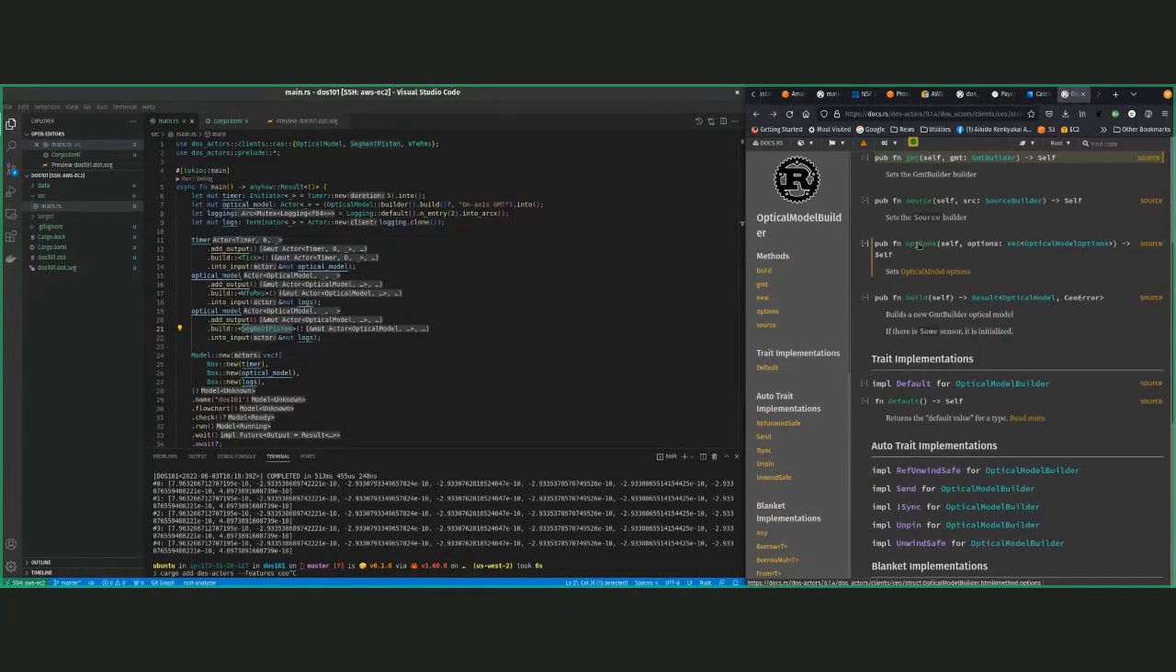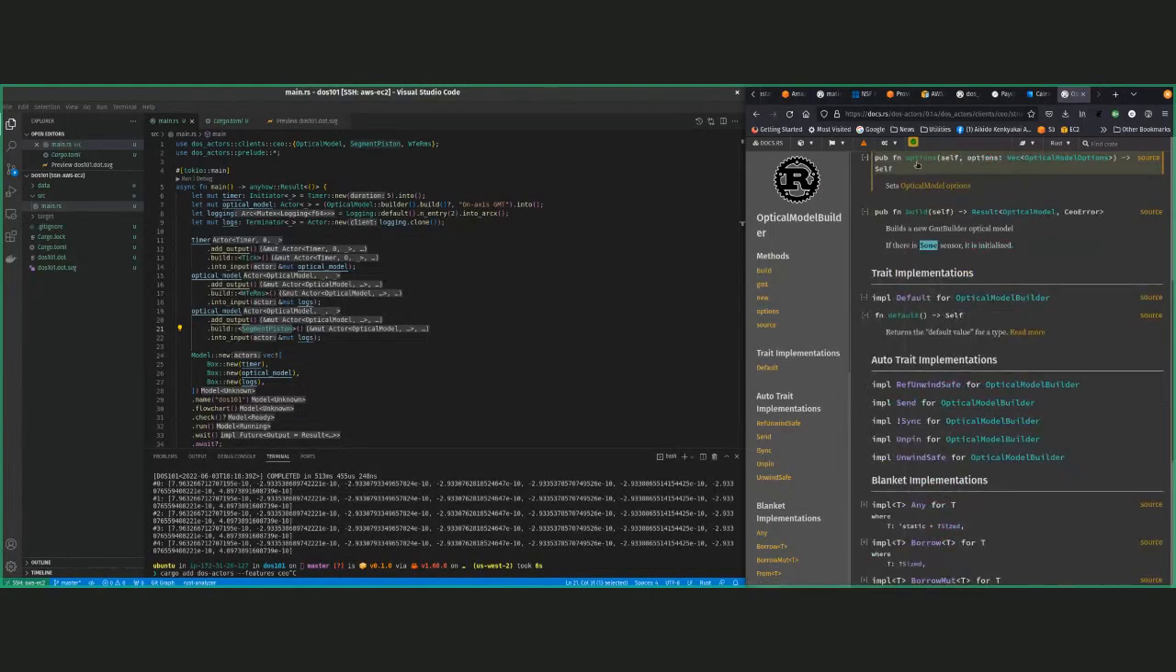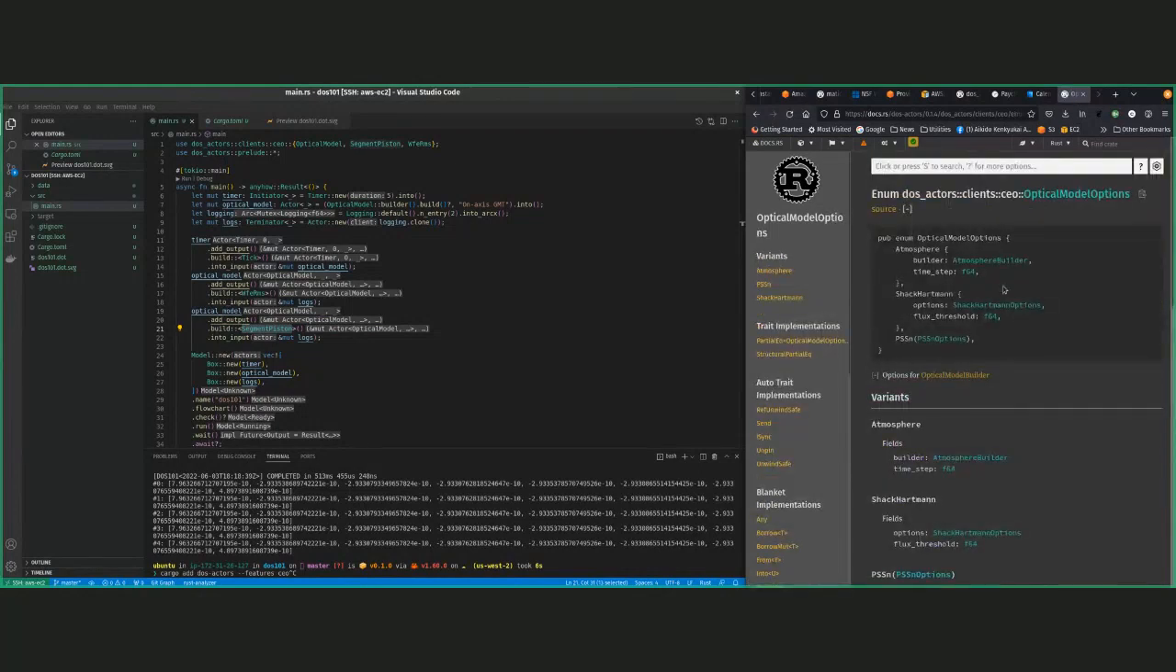We're going to go to options. Options take a vector of optical model options. What is optional is the atmosphere, the Shack-Hartmann model, and the PSSn. To make an image, we're going to use the Shack-Hartmann. You may wonder why we need a Shack-Hartmann. A Shack-Hartmann is a very generic sensor in Crseo, and we're going to configure the Shack-Hartmann.